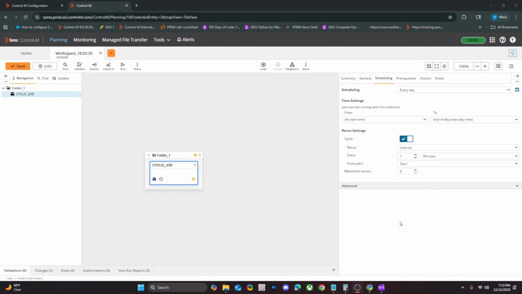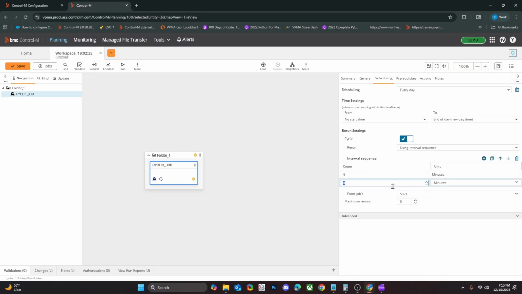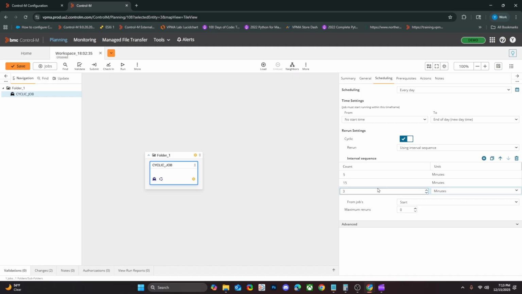Another option we have available, we can change our rerun settings from using a normal interval to an interval sequence. And this allows our job to rerun using a particular pattern or sequence that we define. So for example, the first rerun of this job can be set after 5 minutes. The one after that can be set to after 15 minutes. And the third rerun can be after 30 minutes of the second rerun. So using the interval sequence here, we can define a particular pattern or sequence that the job should follow when it reruns.